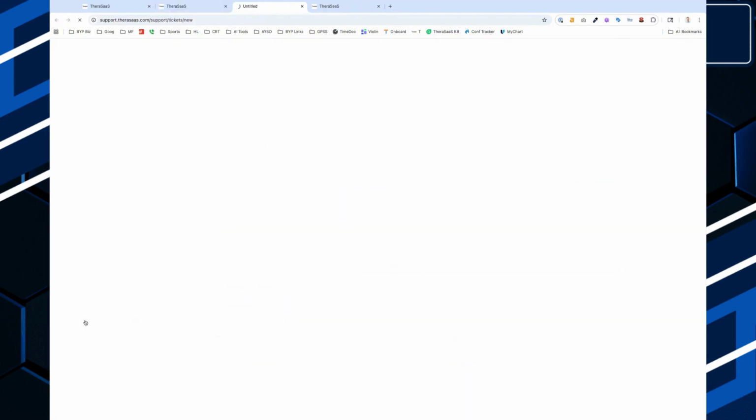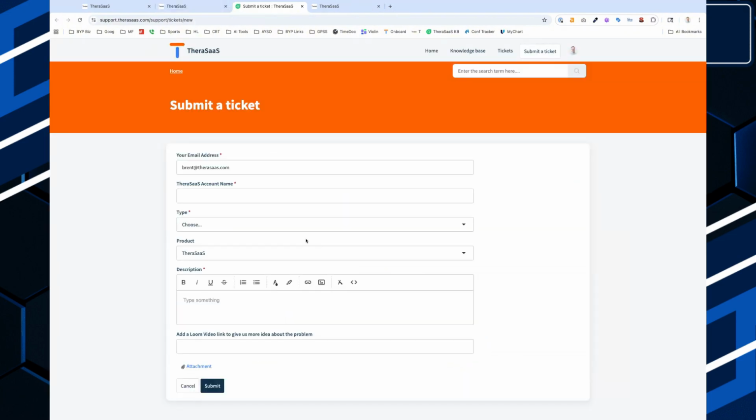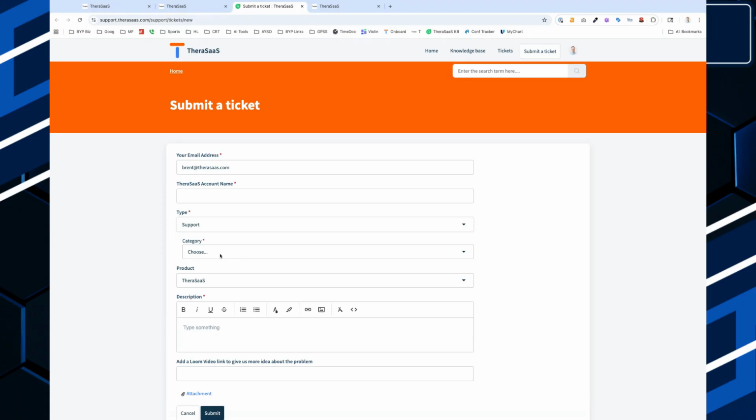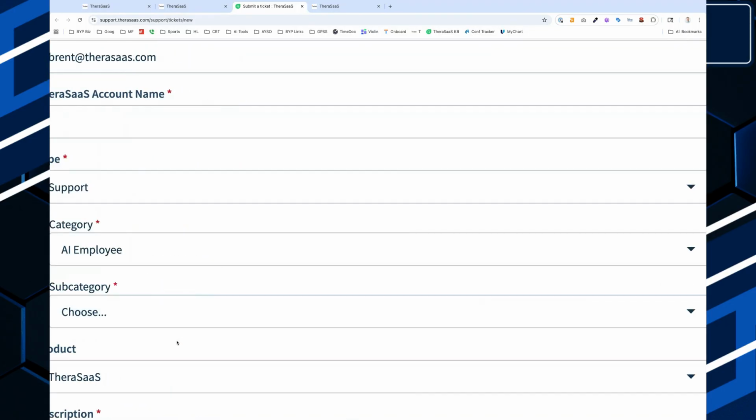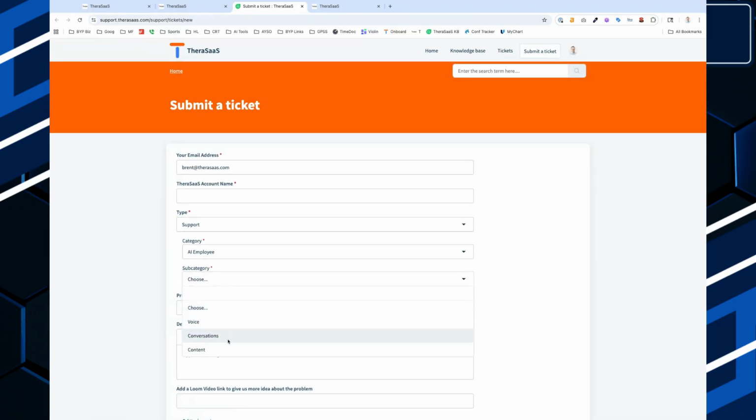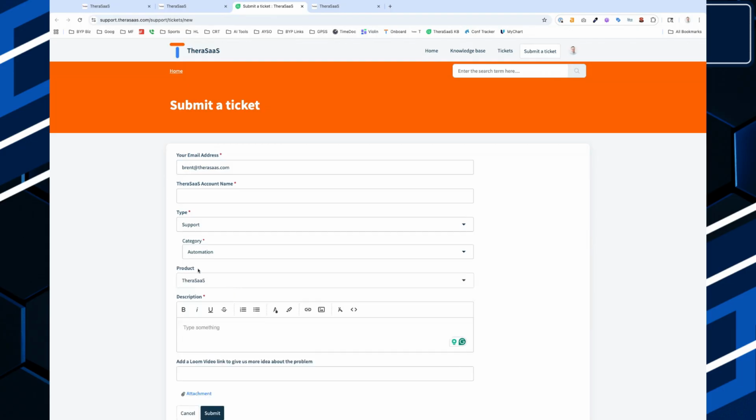The second one, if you get stuck, just submit a support ticket. For example, you can submit a support ticket there. Let's say you want to get started with one of the AI tools. Just let us know what you want and we can turn it on for you and set it up. Or if you're having an issue with, let's say, automations and workflows, then we can help you do that as well.